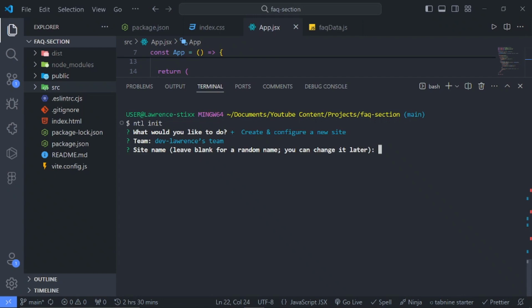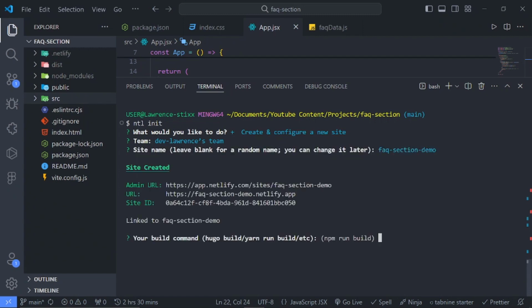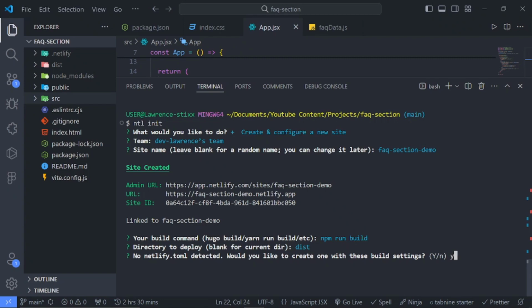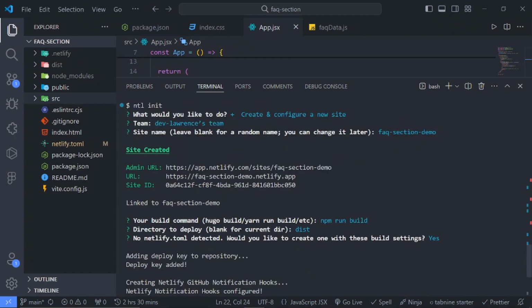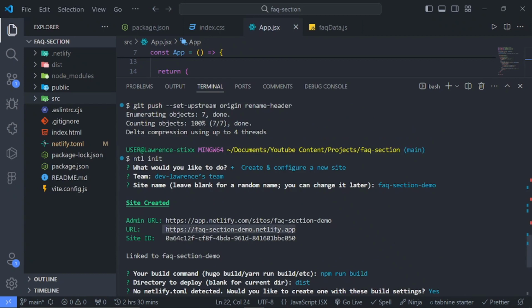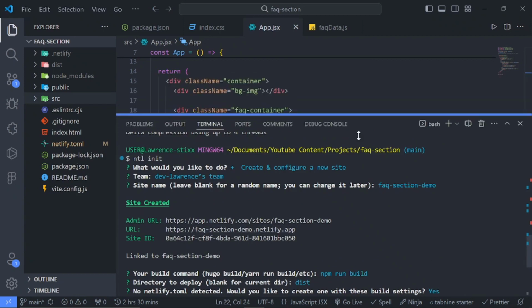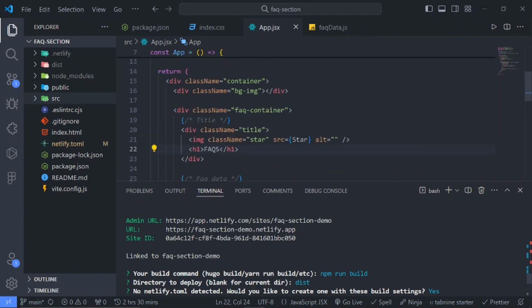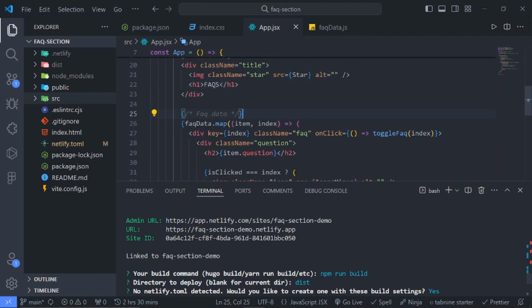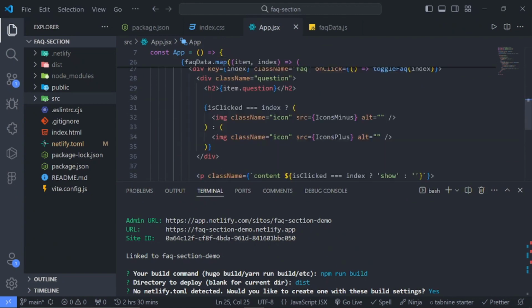So we'll still give this a site name. Let's just give it FAQ section, the same name we'll be giving it, demo. Hit enter. So the site has been created. The URL is right here. We'll have to do some stuff, so we'll leave this at npm run build and this folder. Yes, we need a toml file. All right, cool. So what we'll have to do now, we'll just copy this, then we'll bring this down, and I think we should just leave this as it is right here. FAQ. Okay, cool.